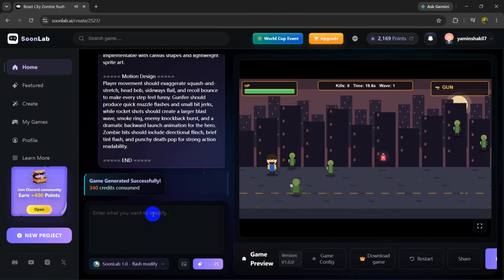Okay, so let me just modify the design a little bit. So here, if you do not like something, you can see we have the chat option. Here we can say make these changes, make those changes. So let's say here, make the design look like 3D.